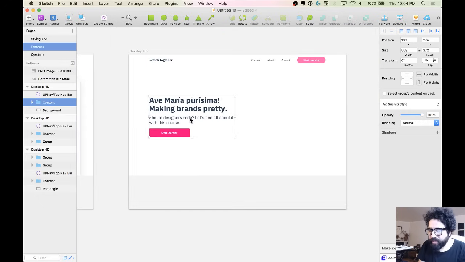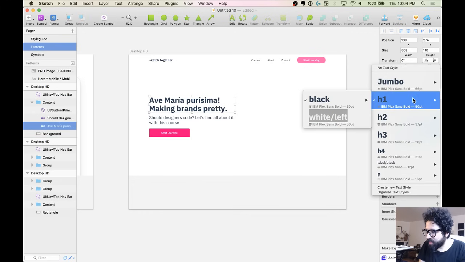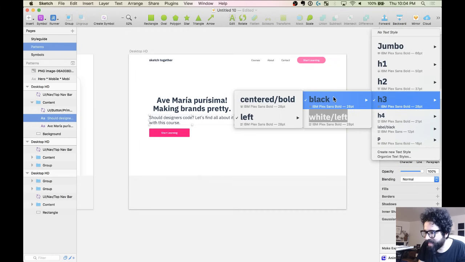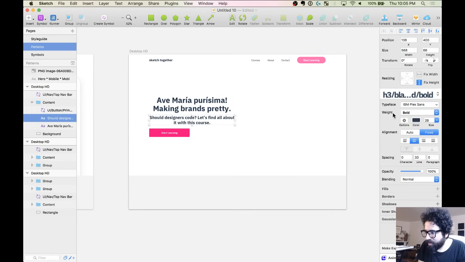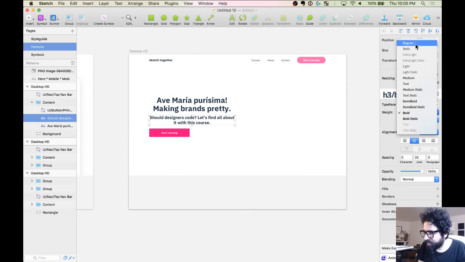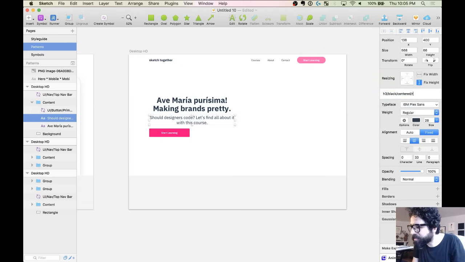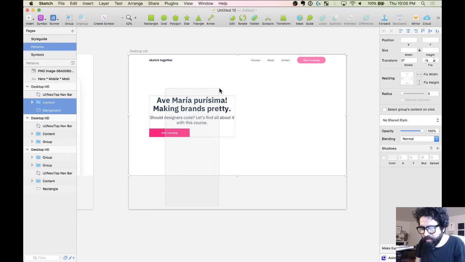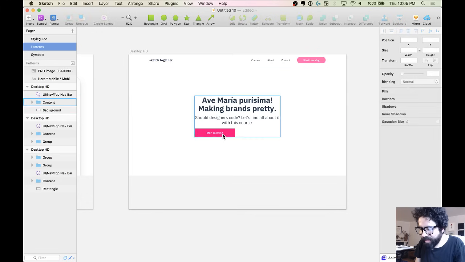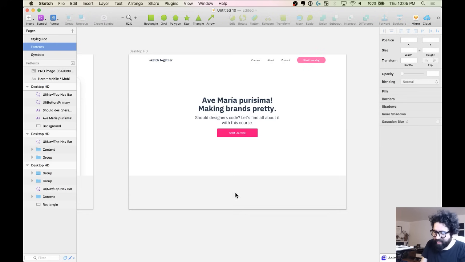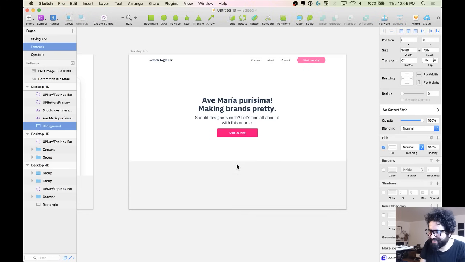Okay, so we already have this one, H1 black center. Look at that, easy peasy, black center both. Well, we need one that is center regular, so create a new textile. I told you we're going to be doing new textiles while we actually design it. There you go. Then this doesn't need to be centered. We just center the hell out of this thing. This thing doesn't need to be a group anymore. Look at that. So cool, guys.